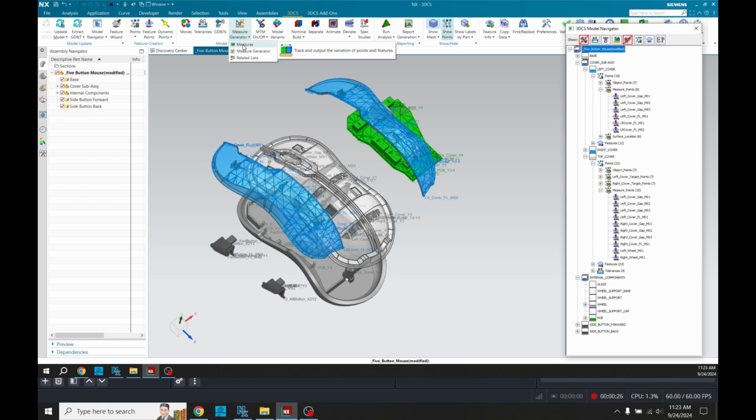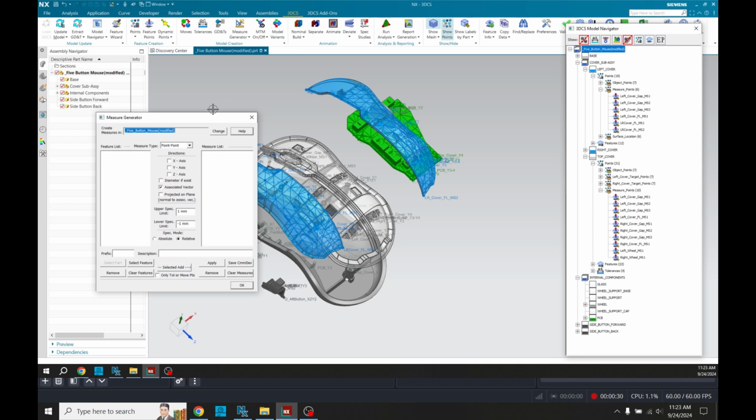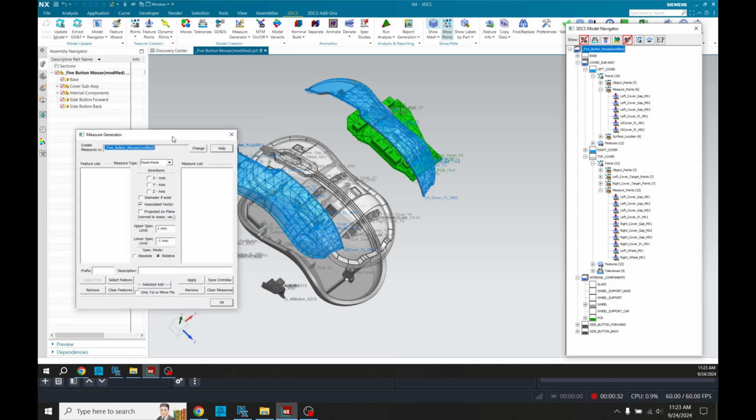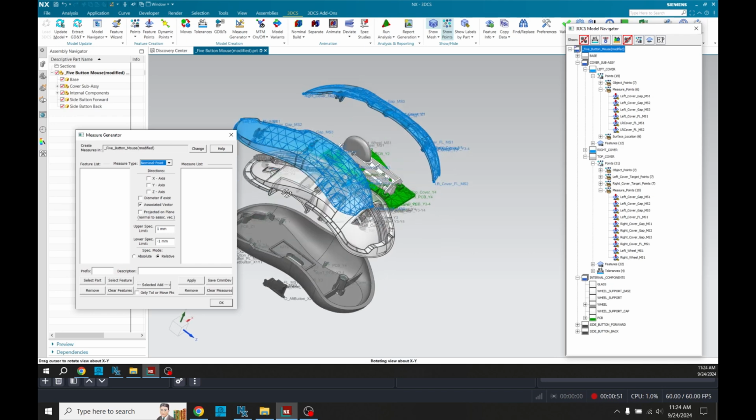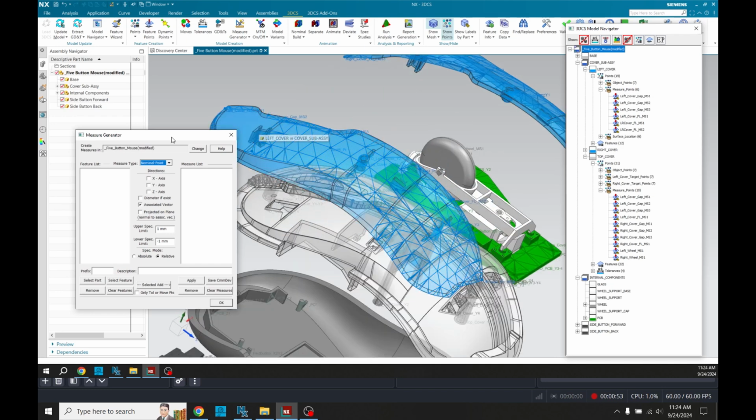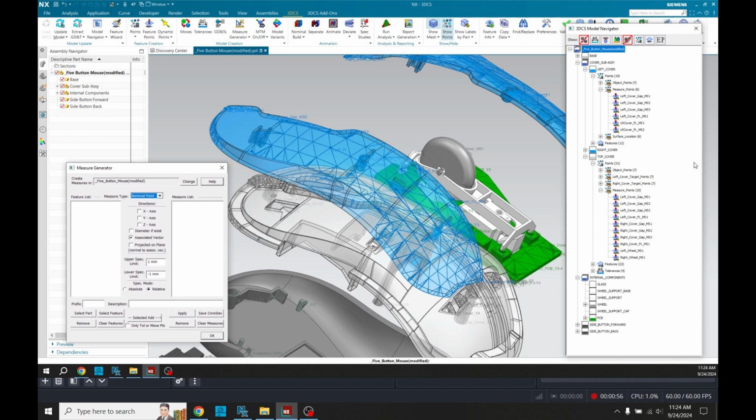First, here's the drop-down that gets you to Measure Generator. You can see that Measure Generator defaults to the top-level assembly, but let's just check. Great. This is where I want my measures to show up. The first thing is I'd like to create some nominal to point measures. Let's get everything set up for those.